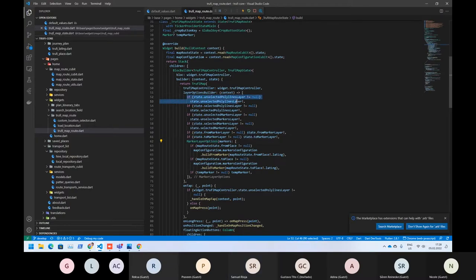So here the first one is the unselected polylines layer. If this state is not null, it will send as part of the list. So that's how it works for each line. Basically they are a list of layers.